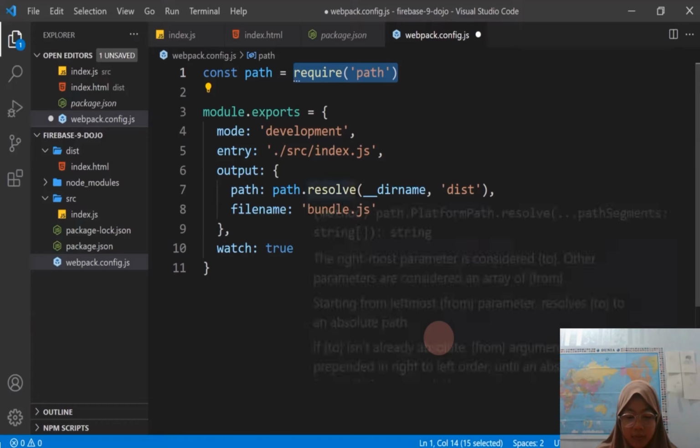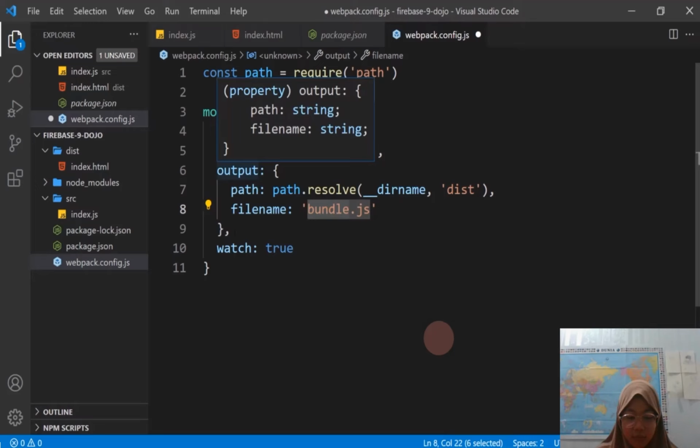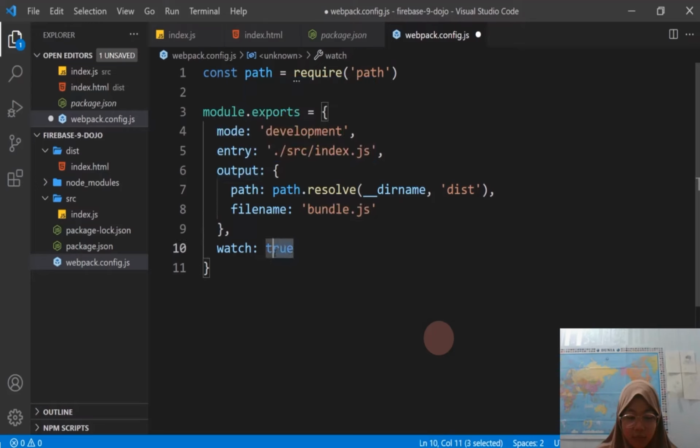And then we use that and a method called resolve on that path object to resolve a new path. This __dirname basically just gets the current directory of this file, and then we say go into the dist folder from here. And this is required because we need an absolute path right here, not a relative one, unlike this. Alright, so after we have the path, we also specify a file name for the output file, which I've called bundle.js. And then finally, after the output property, we have a watch property, which I set to be true.